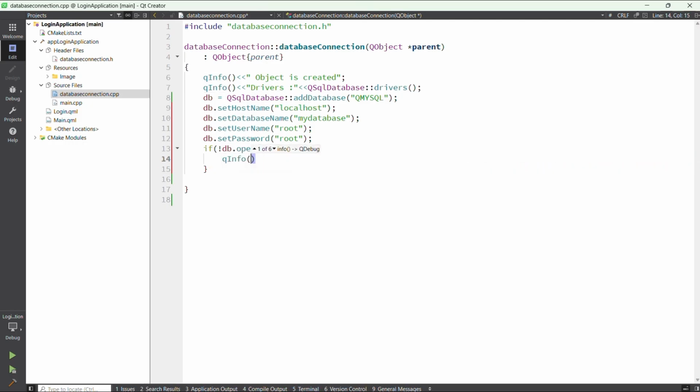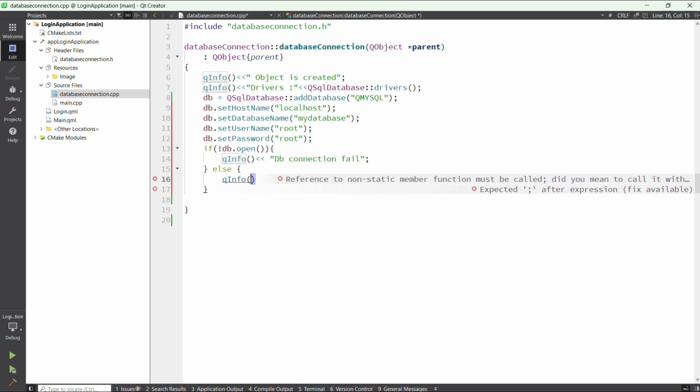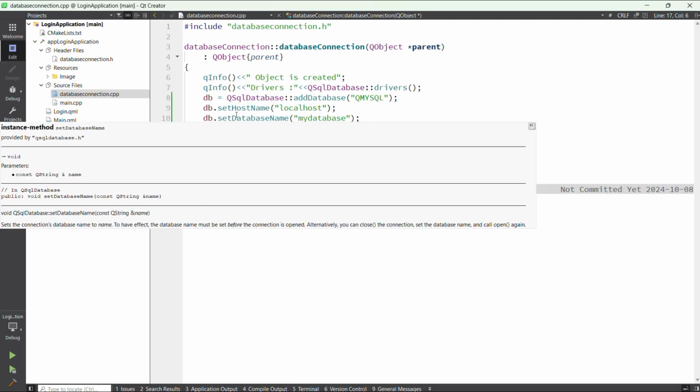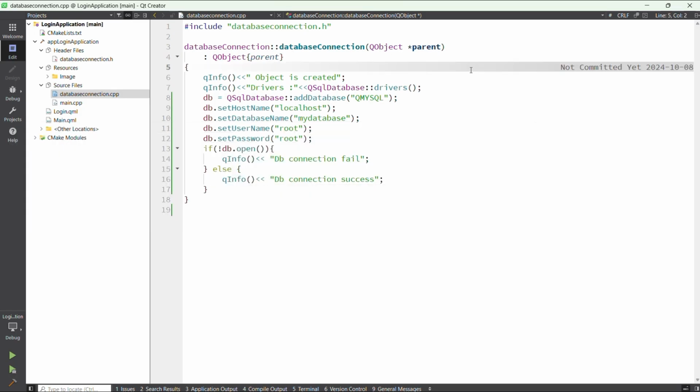Okay, Q info. Just print the information. We can't open the database. DB connection fail. Else, Q info. DB connection successful. Okay, all is fine, I think.